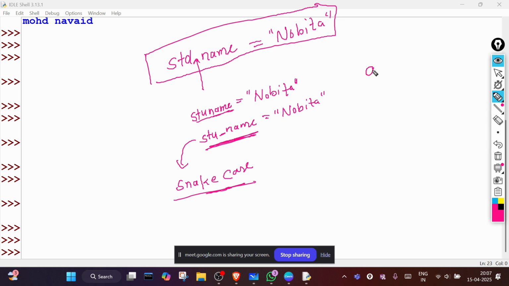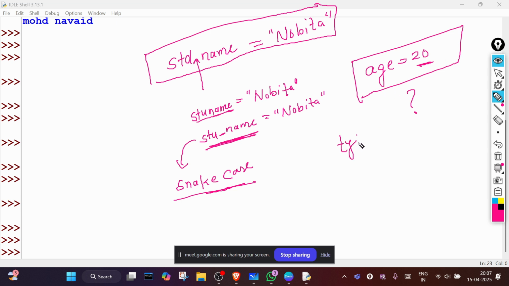So for example, I am writing here age is equal to 20. How will we check the type of this data? What type of data is it? Although we know this is integer data, programmatically how can we check? We will use type, and inside the type we will write the variable name, age. It will tell the type. Type is what? Integer.